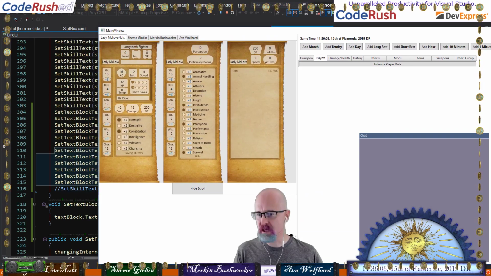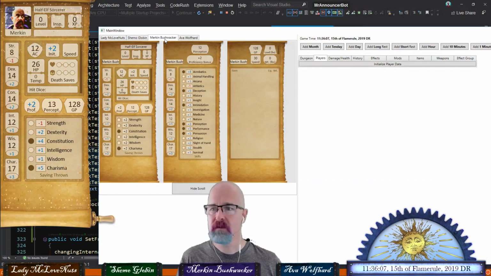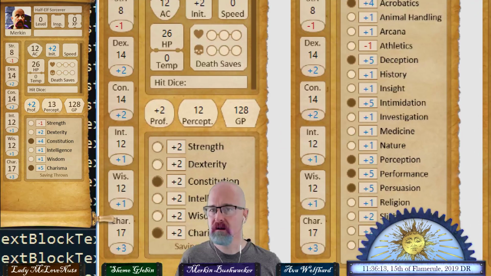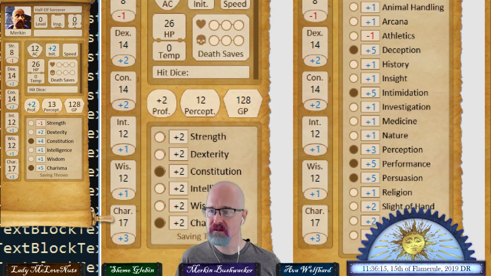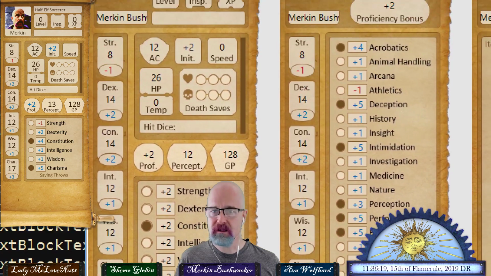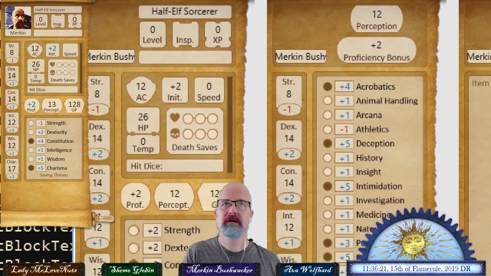So let's double check to make sure those are the same. Got a -1. Yeah, looks like we're good here. -1 plus 2. Constitution plus 2. Yeah, looks good. All right, good. So we cleaned that up.